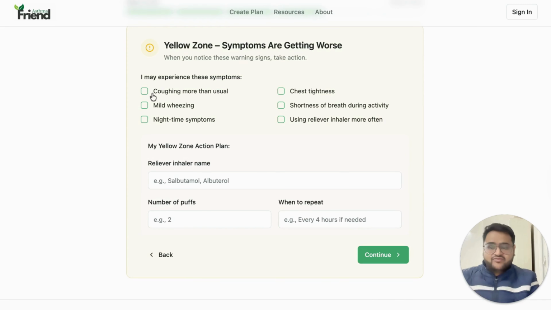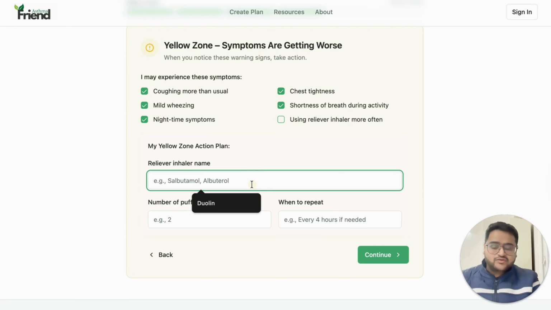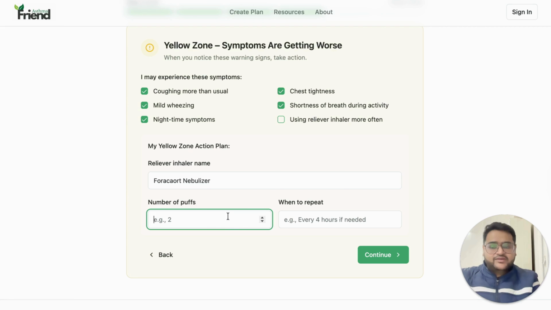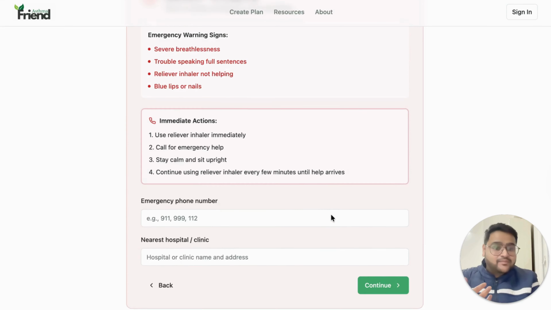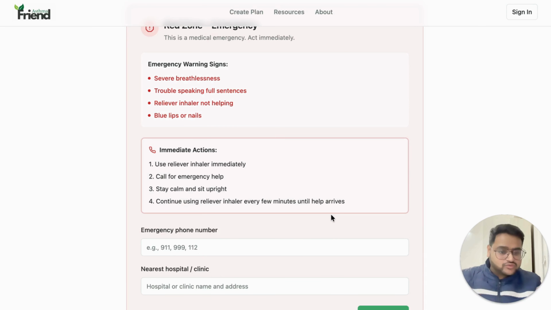Then if I am in the yellow zone, mostly it's coughing, mild wheezing, I have nighttime symptoms, I have shortness of breath and chest tightness as well. In this case, my doctor usually prescribes me Foracort, a Foracort nebulizer that I usually take instead of an inhaler. It is usually two puffs that I take every day.